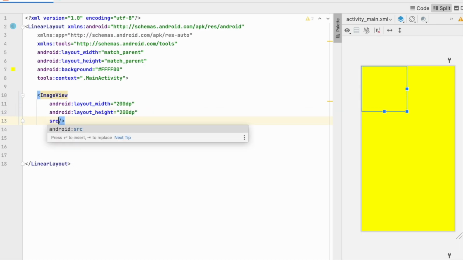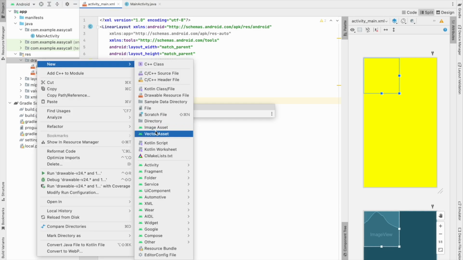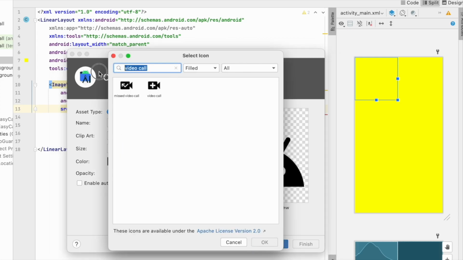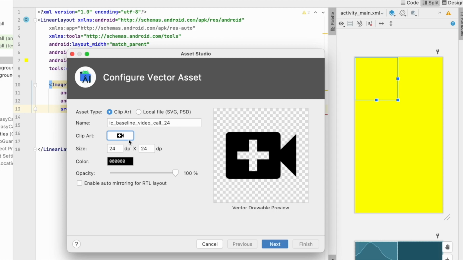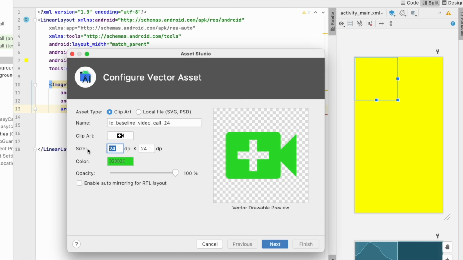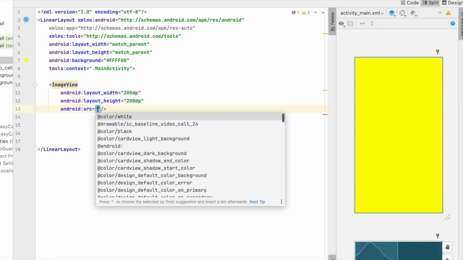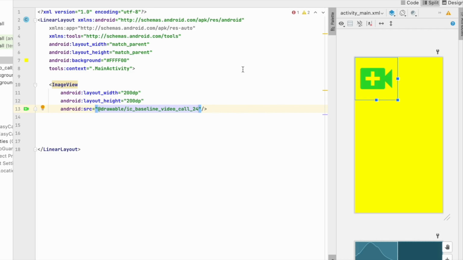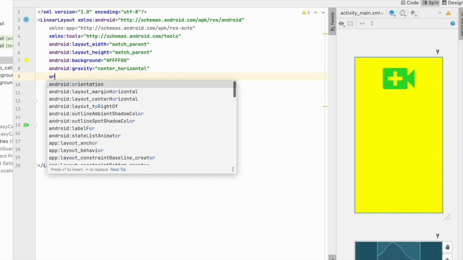You can add your own image, but I will go to resource, drawable, right click, new, vector asset. Click on here. I will add a call icon, that will be our video call. Okay. I'll change the color to somehow this one, and I will increase this size to 6400 dp. Next, finish. Here I can give source as the icon that we have just created. We can center it. We can set the gravity of the linear layout as center horizontal, and orientation will be vertical.